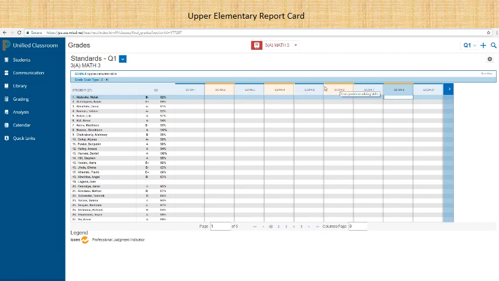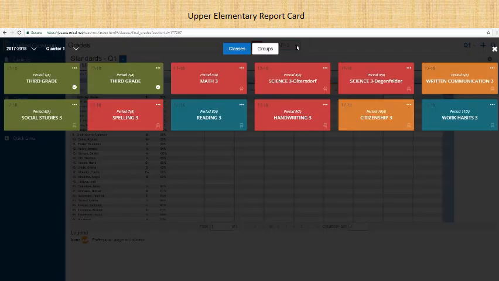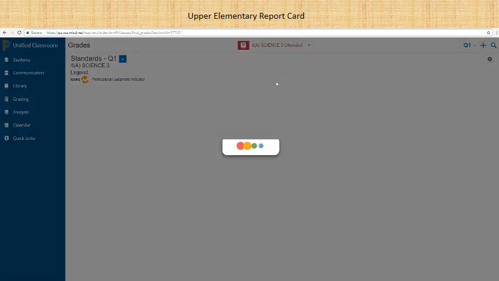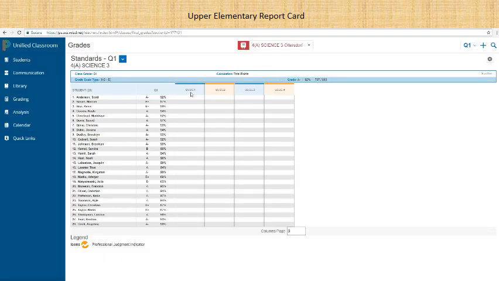Okay, so let's move out of mathematics and go to science. Okay, so here are those. Their letter grade shows up, and then we can see these are those comments, standards that are going to want to be put in there.